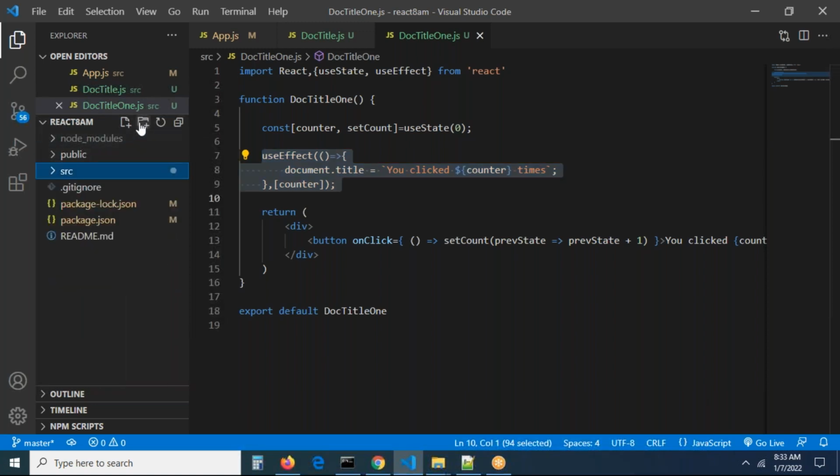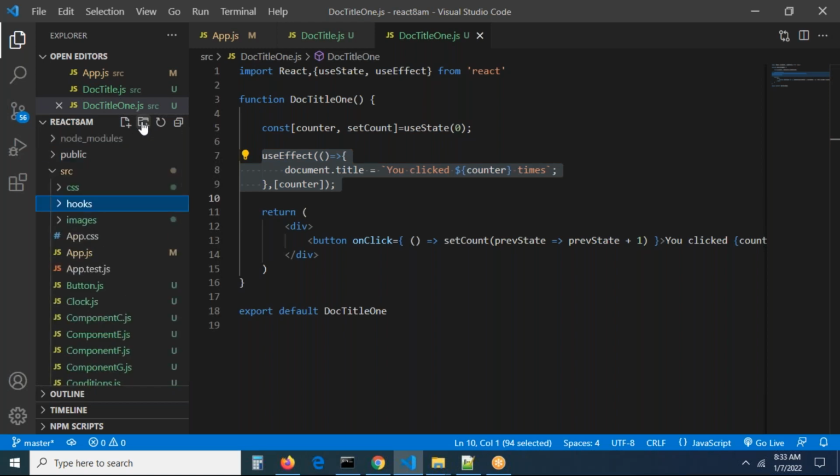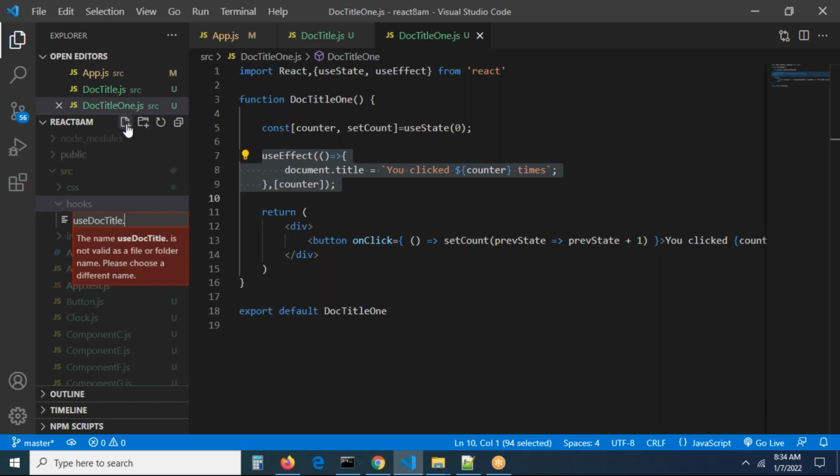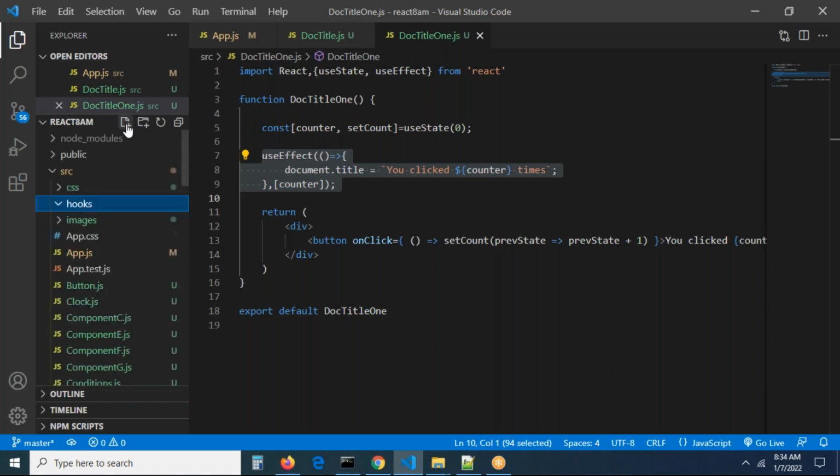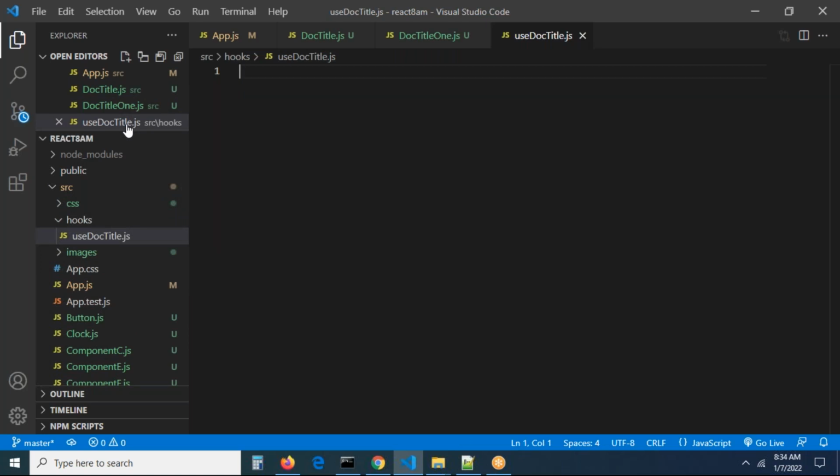Do one thing, you can create one folder. I'm creating one folder with the name hooks. All the custom hooks you can save inside of it. It's not predefined. Why did I take it like this? Is it predefined? No, you can take any name for the folder. I want to save all the hooks which I'm creating into this folder. So I'm going to write useDocTitle.js. This is the hook I'm creating. useDocTitle.js or updateDocTitle.js, anything.